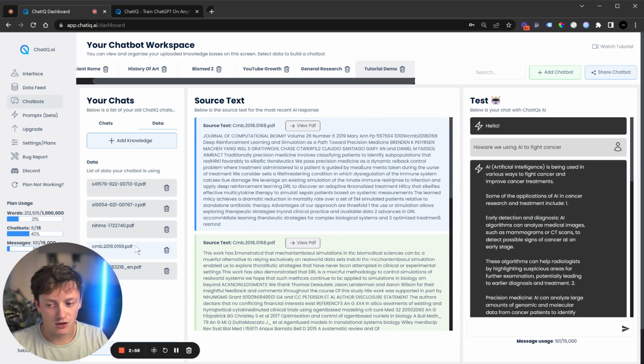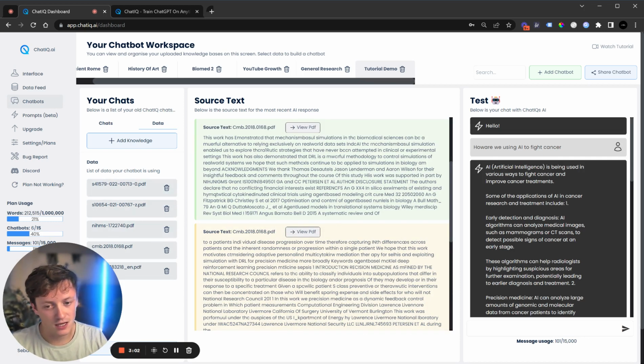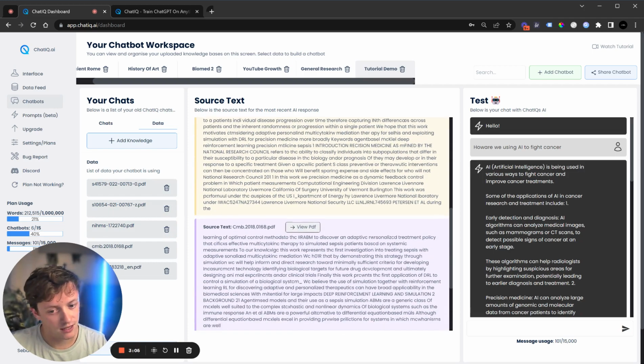Now, because I don't actually know the contents of these PDFs, I don't know how to force it to use one of these other PDFs, but you'll have a better idea when you're using it yourself.